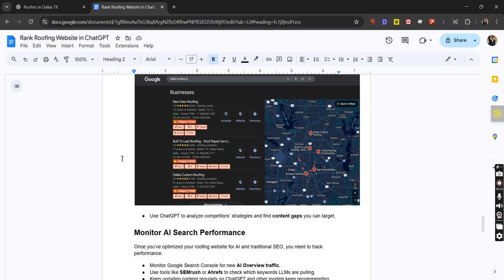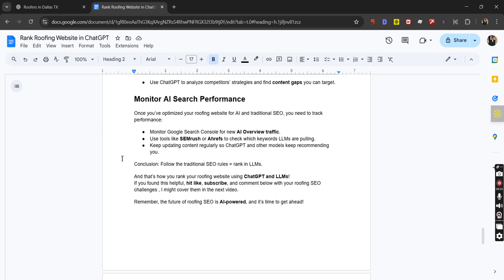You should also use ChatGPT to analyze your competitive strategy and find content gaps that you can target. Let's say a roofing company is doing pretty well, and you take their content, copy, and then paste it in ChatGPT and tell it to conduct a SWOT analysis and find what the strengths and weaknesses are, and then you can come up with your own plan and add your professional touch on top of it. I can promise you, you're going to do a lot better than that competitor.